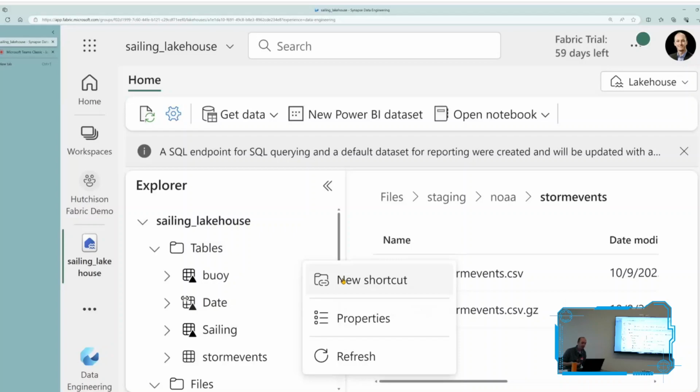So you can create a new shortcut, and it creates a metadata link to that table. Since it's in OneLake and it's in Delta format, it can point right to it and operate it as if it's a table in this database. So when you've hated people for writing cross-database queries, now you can write cross-database queries without a problem.